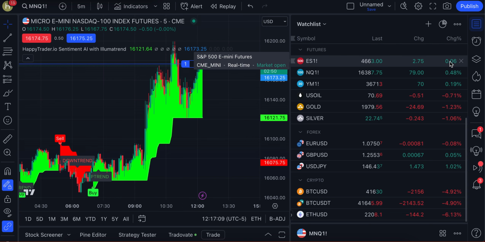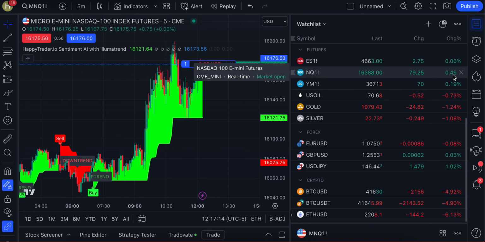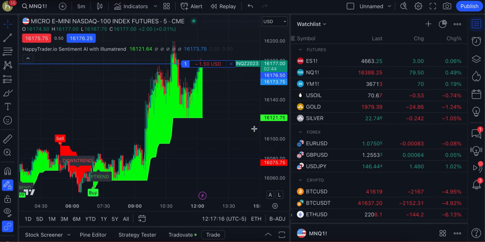If the S&P gets up over 0.15, 0.25, and then we start creeping up on the NAS a little bit, and we start looking bullish, that's going to be a situation where more than likely crypto is going to follow suit.